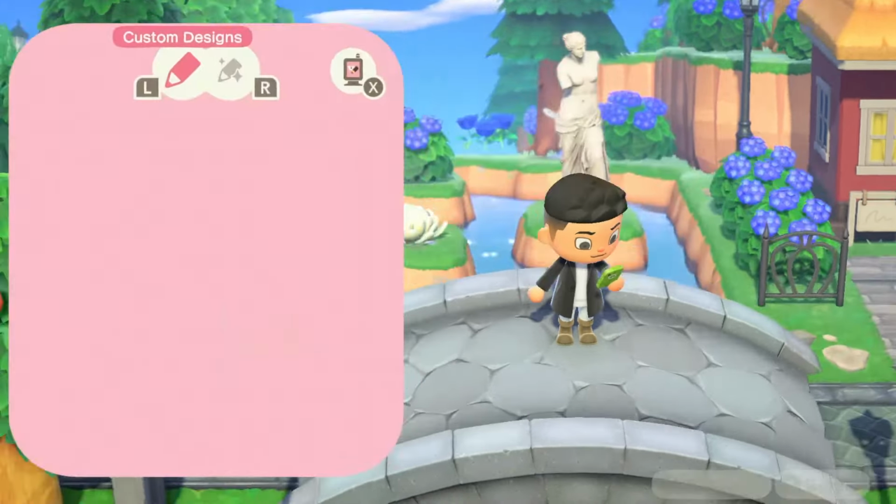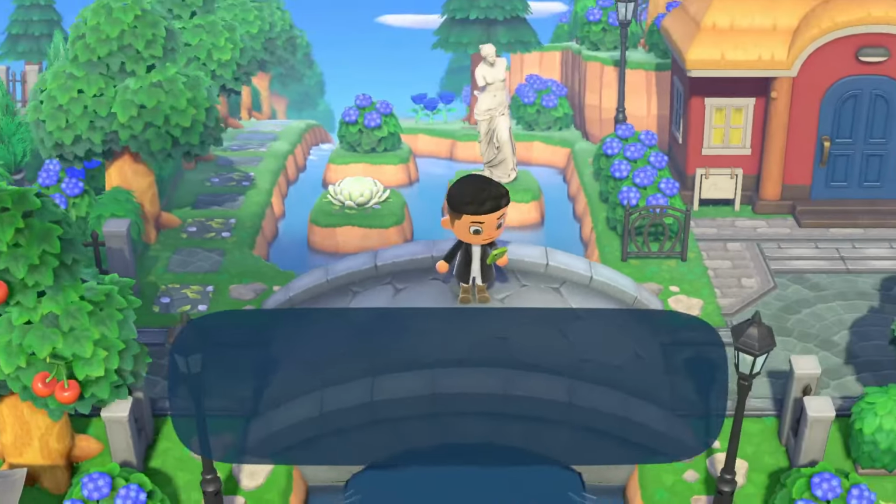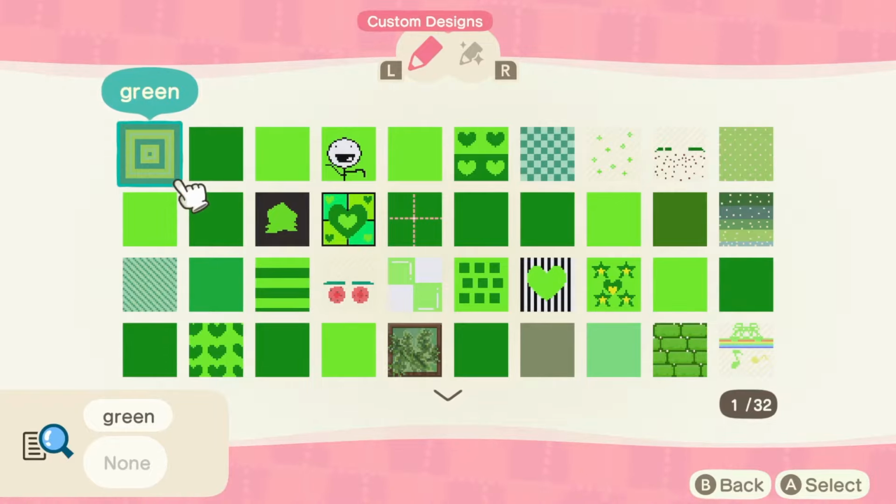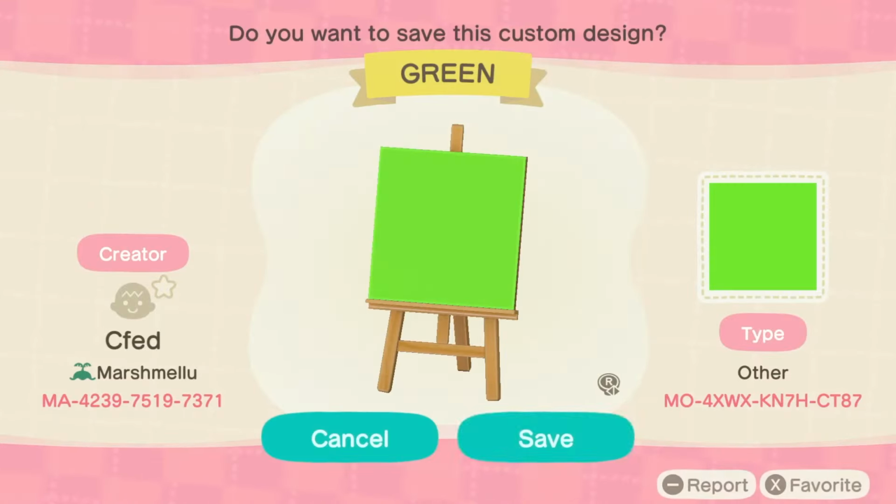Go into the custom design app and into the custom design portal. Now what you want to do is search for the word green. This will bring up a ton of designs, but go ahead and save the brightest green you can find. You'll see why we need it here soon.